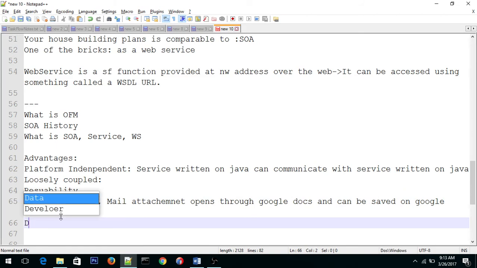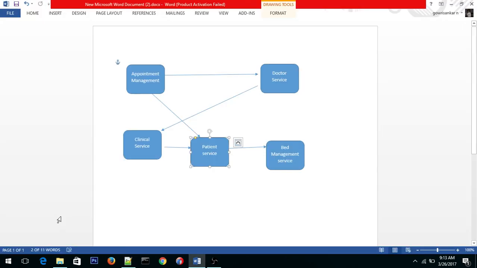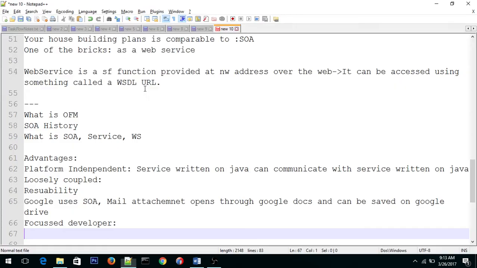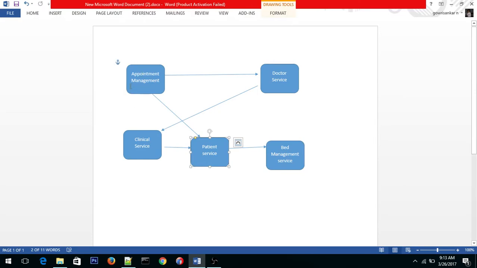A focused developer. Don't consider spelling mistakes. Focused developer. Say, if I'm working on appointment management, this guy is a focused developer on this service, appointment management.